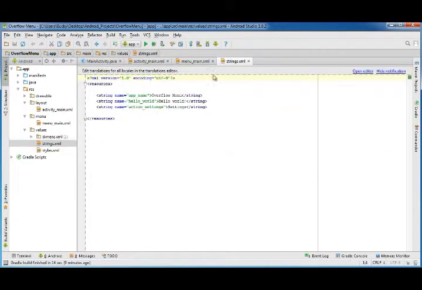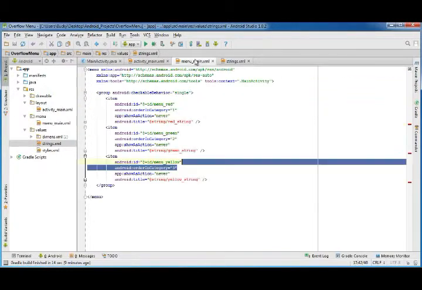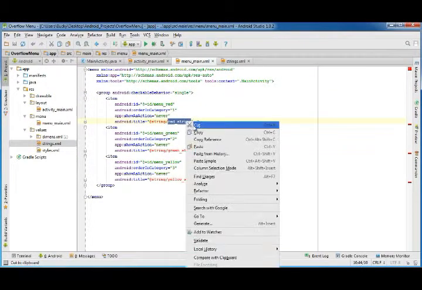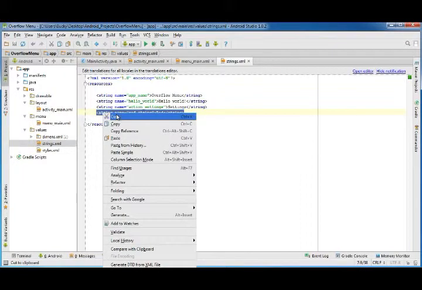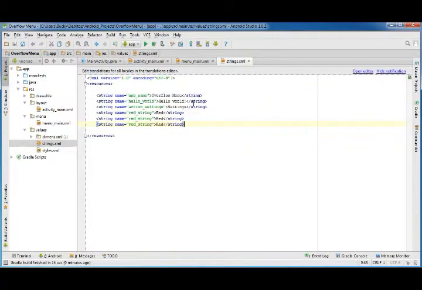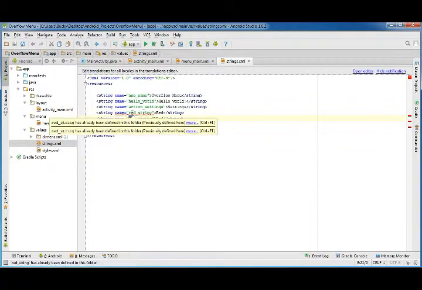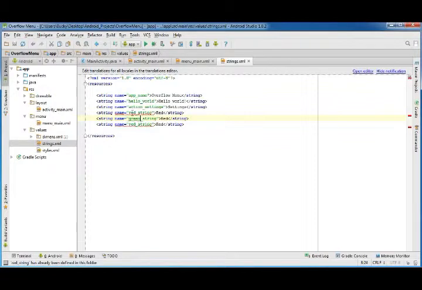So open up your strings file and check it out. So what did I name those? So red string is that string reference, and the value is pretty much the text that's going to appear on the menu. So I'm just going to write red for the first one. What colors did I have? Green and yellow.